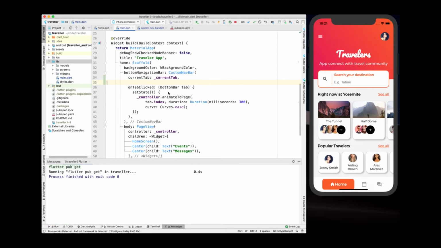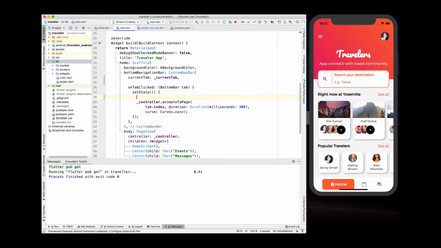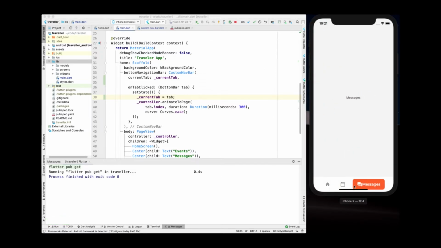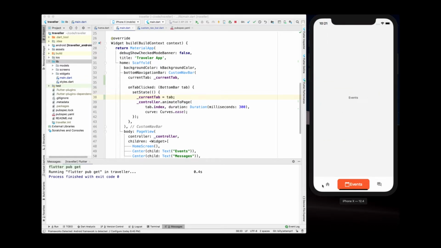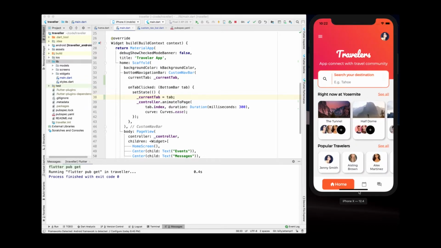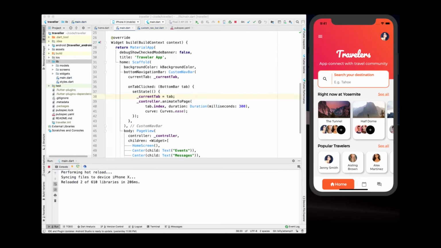Going back to the main, we want that every time we click on a tab, the onTabClick is called, and we want to set the current tab in the main to be the new tab. We can see here that the UI of the bottom navigation tab is updated whenever I click on the tab. The last part of the video is to create the animation for the bottom bar.